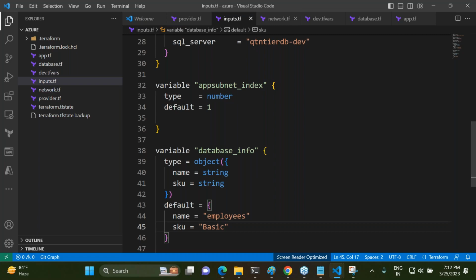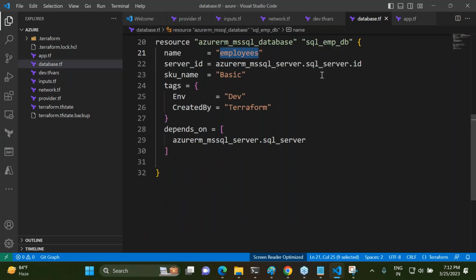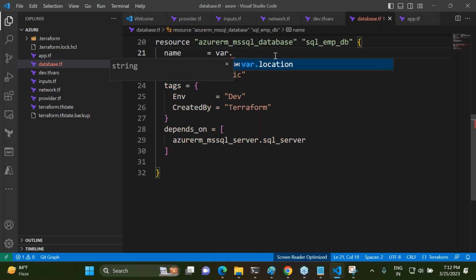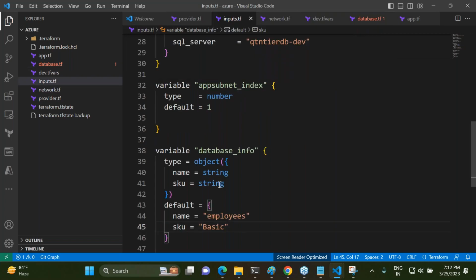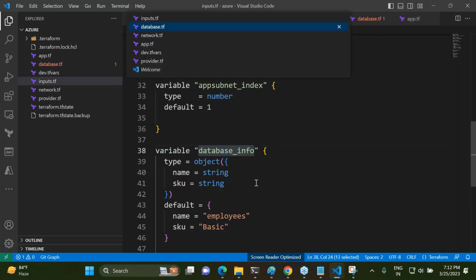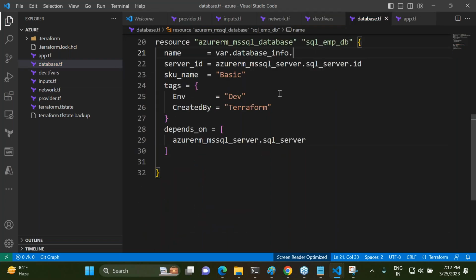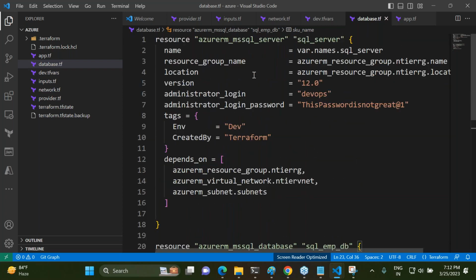Now let me go over here, and then var.database_info.name. Here, var.database_info.sku. Right. Now let us come to here.